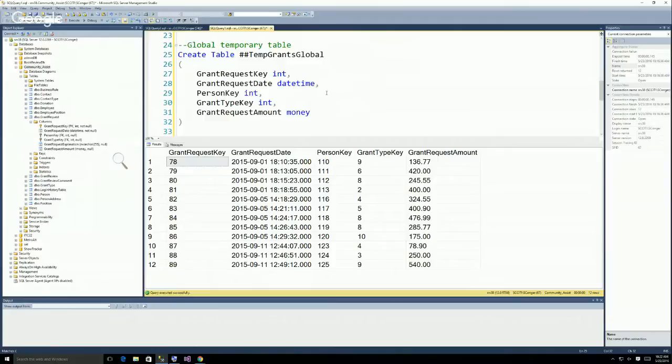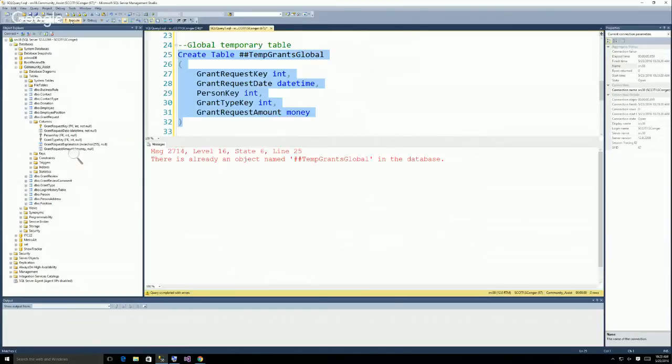Now, the 2 pound signs is what makes it a global, which means that as long as there's anybody querying in this, it crosses sessions. So if I create this table, I still don't know for sure whether this will work, you should be able to see it. So notice I can't recreate it because it's global. It's across things. That means everybody's got it.